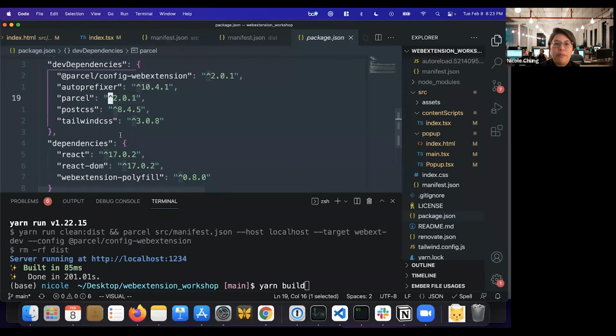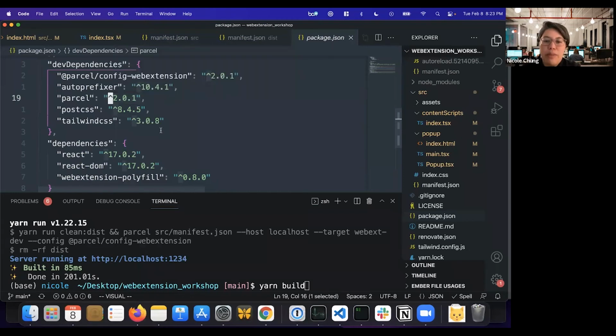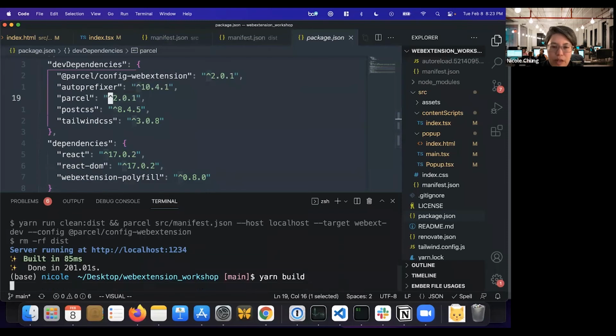Just for people who don't know, when you have that caret, it'll just keep looking for the next version. So if I have 2.01, it'll install 2.02 or 2.03. But maybe people rolled out some updates that were not great. So I should go back and pin it to the last version I know that works. But for now, we're going to run yarn build.